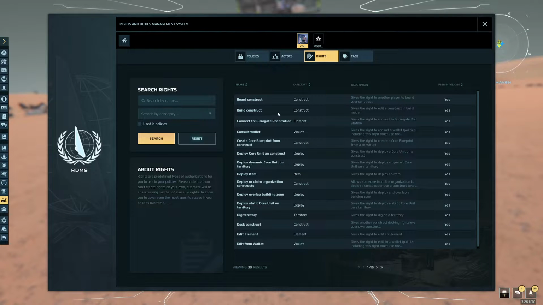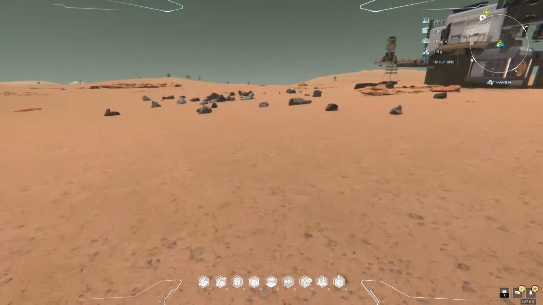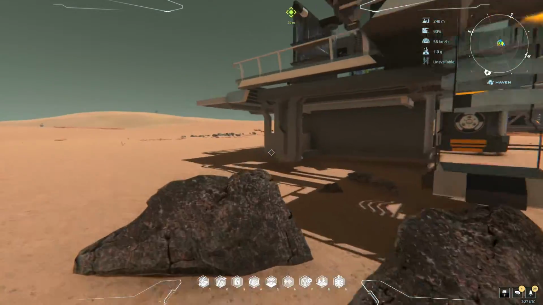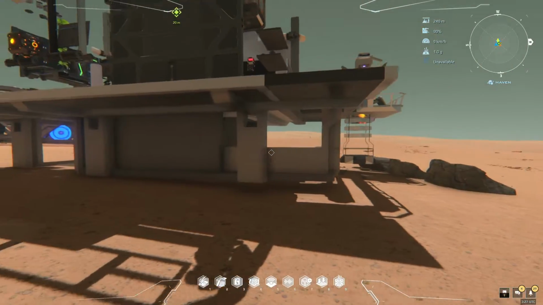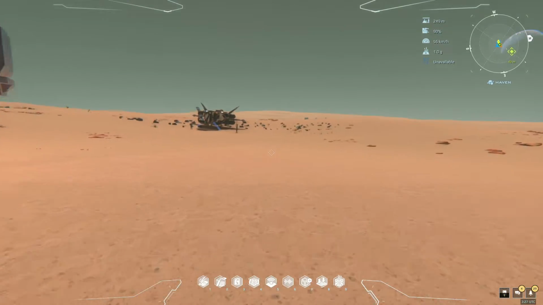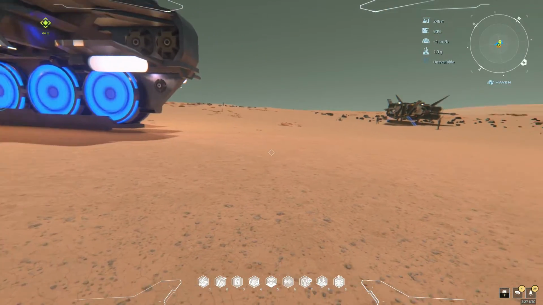Boarding a construct, building a construct, consulting your wallet, probably not great. Deploying items on your construct. There's a variety of things that they can do, and you definitely want to watch that, especially if you have different people and whatnot. So that's kind of a RDMS basic tutorial, and you should be good to go.